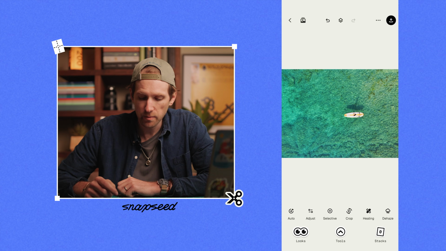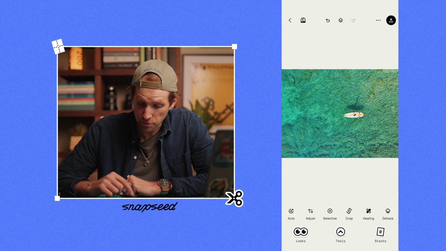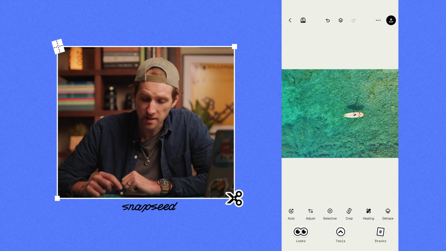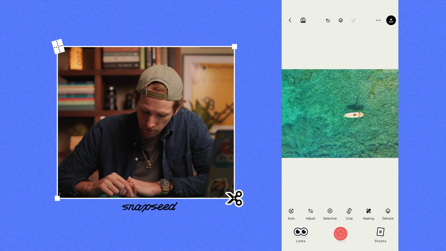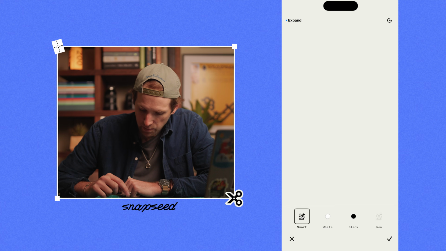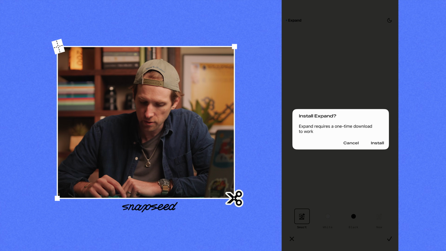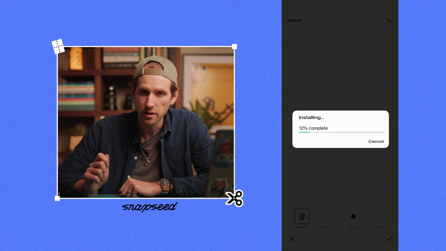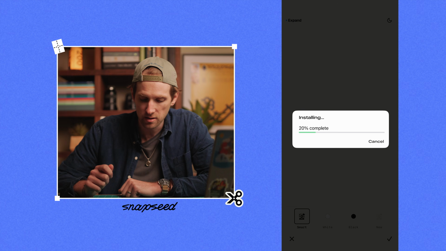Okay, let's talk about the expand tool. Check out this drone shot I got of my wife paddleboarding in Sardinia on our honeymoon. And so, the expand tool. One quick thing to note, there's a couple of tools in Snapseed that the very first time you ever use them, you will need to install them.